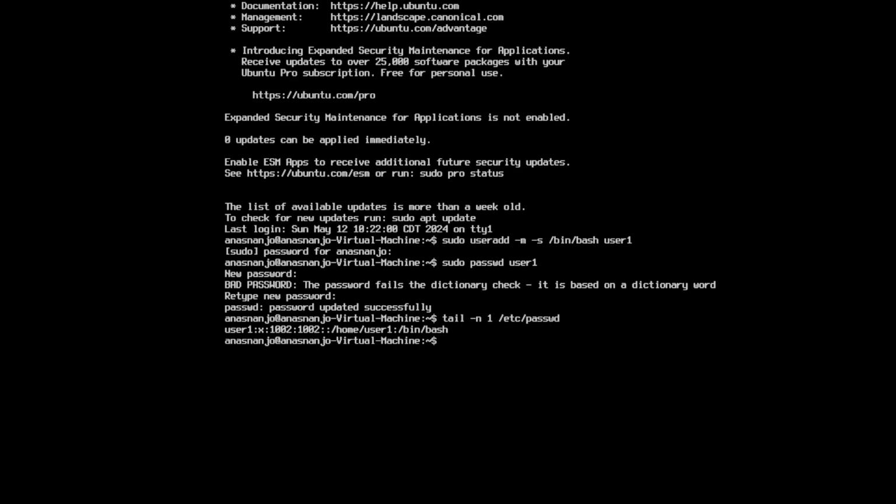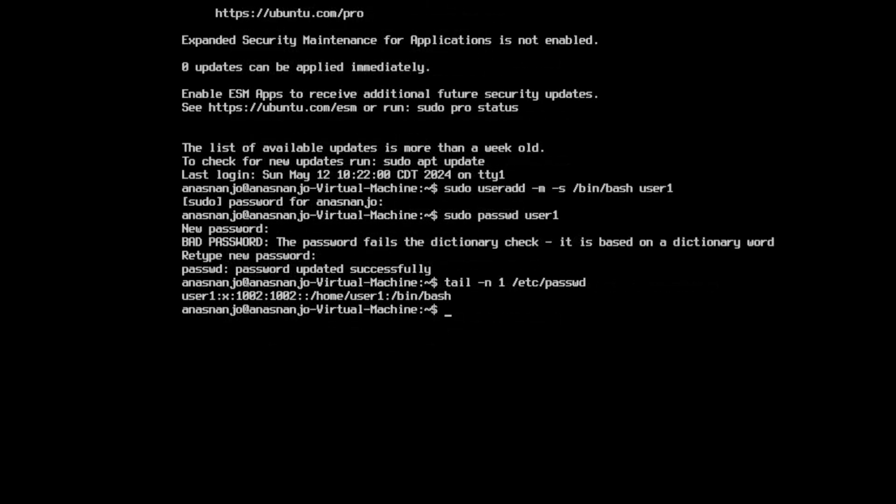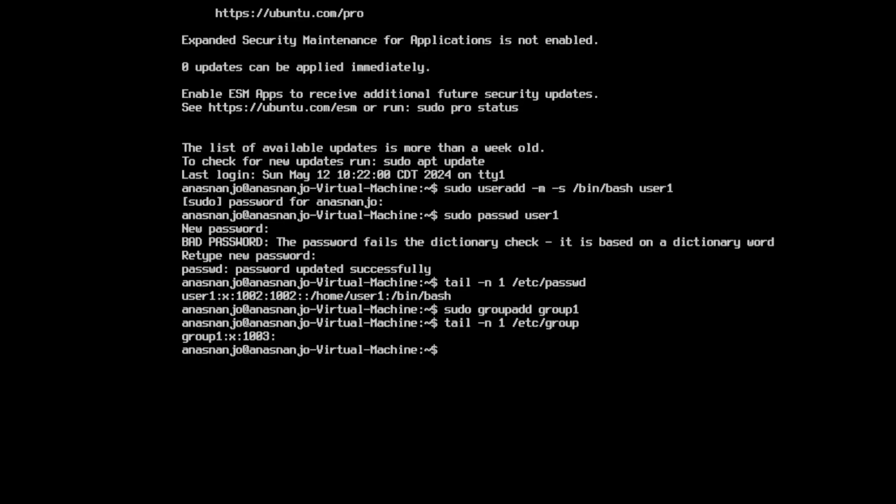Let me increase the size of this so that you guys can see clearly. As you can see, the user1 that we just created is there. The next thing we are going to do is create a group, because we will add permissions to the users and the group. To create a group, just the same way, sudo groupadd, then the name of the group. In this case, we just call it group1 and press enter, and the group has been created. Now let's check to see if the group is part of the list. We can use the same command, tail -n 1 /etc/group file. So you can see group1 has been added as well.